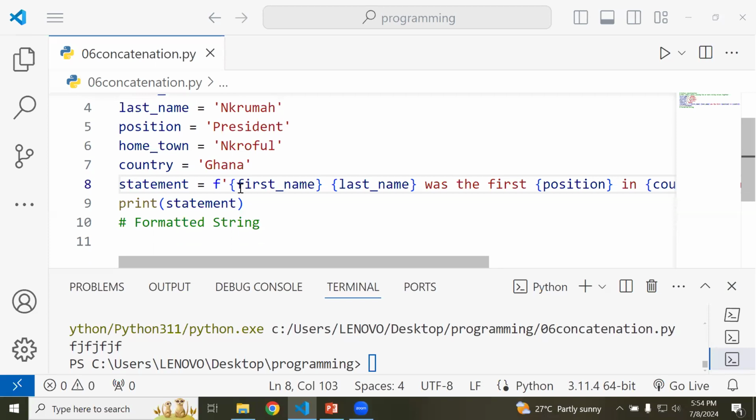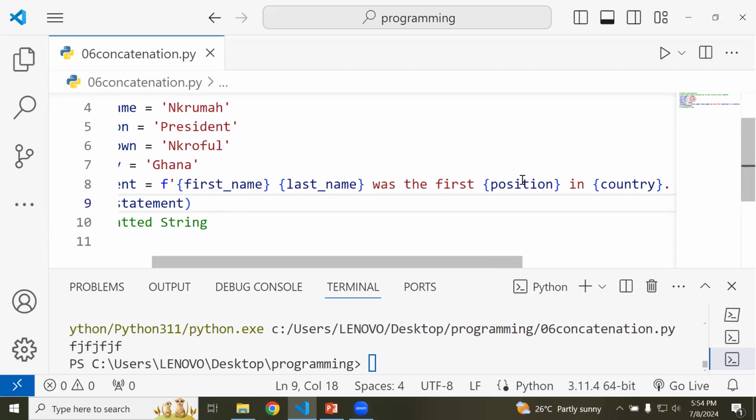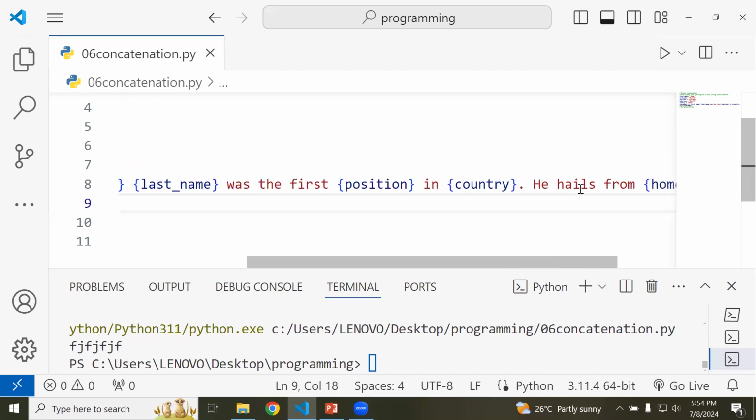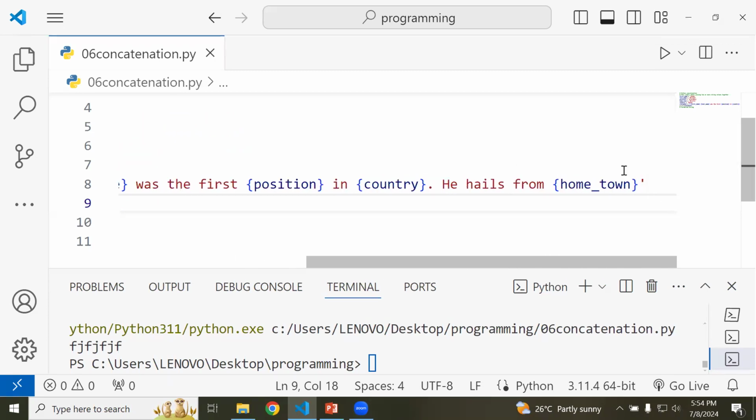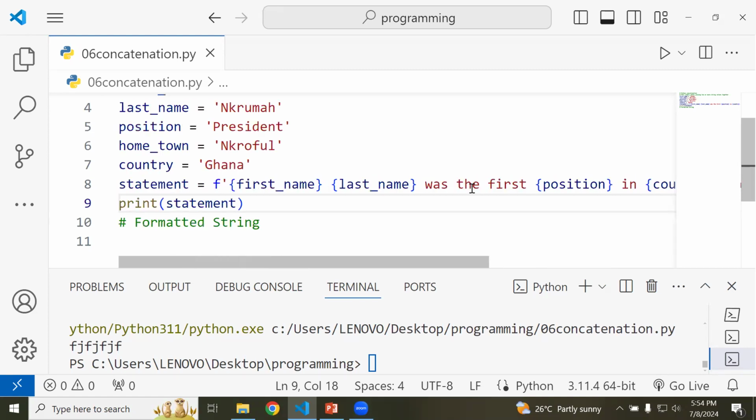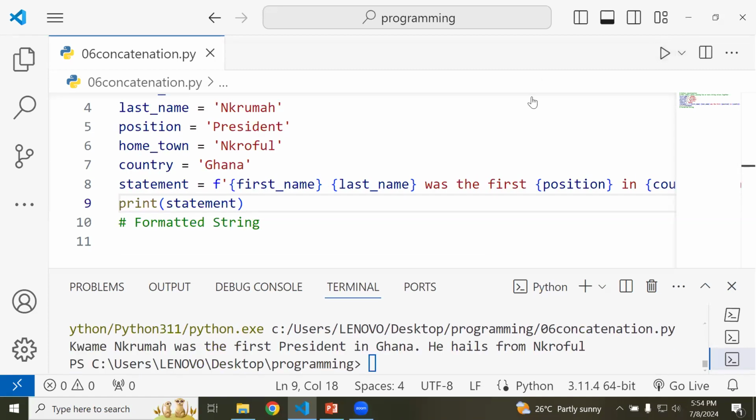So we get to see that we have the statements over here, and this one then becomes very easy to read, okay? Because we get to see first name, last name. So clearly Kwame Nkrumah was the first position as president in Ghana, because country is Ghana. He hails from Nkrofo. And this one is cutting down on a lot of the pluses, everything that we were trying to do over here. So it pretty much makes our work a little bit easier for us by just using formatted strings.